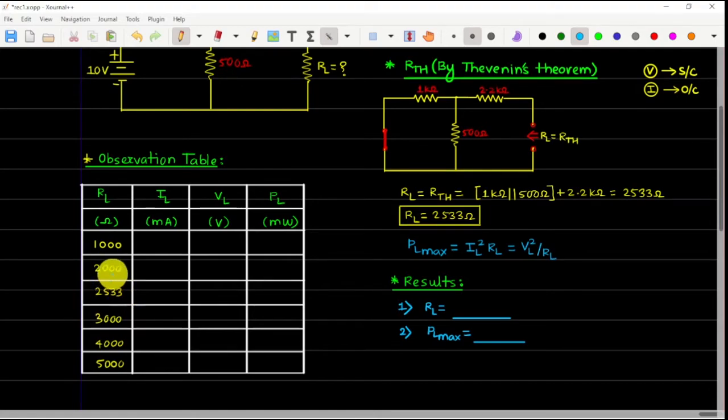So what we are doing, we are taking some values less than this value and some values higher than this value. So we will come to know what happens when your load resistance is less than the actual value or greater than the desired value. For each and every resistance, we will measure the value of load current as well as load voltage. Finally, by using any one of these formulas, you can calculate the value of load power.